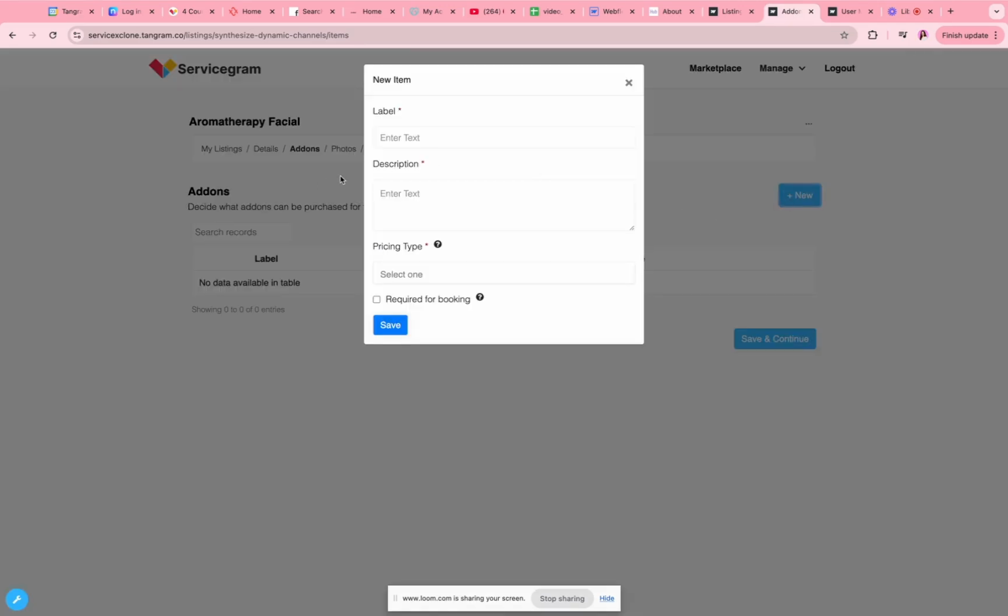You click plus new to create a new add-on. Maybe for aromatherapy facial, you say that it's going to cost an additional $50. This would be multiple choice. The label of the add-on might be hot towel treatment. And we can decide if this add-on is required for booking or not. It's not required for booking, so I'm not going to check that box right here.